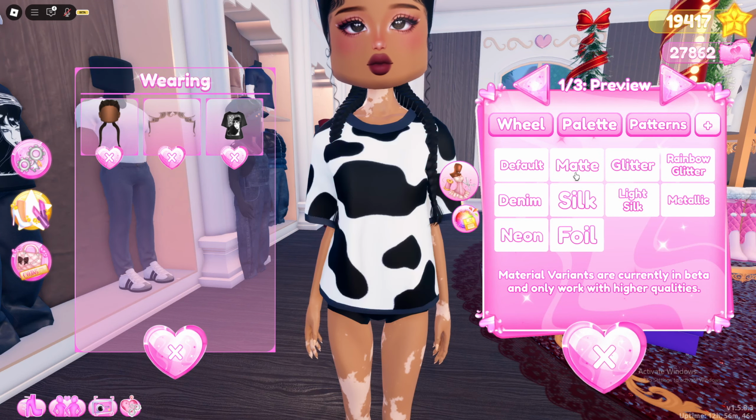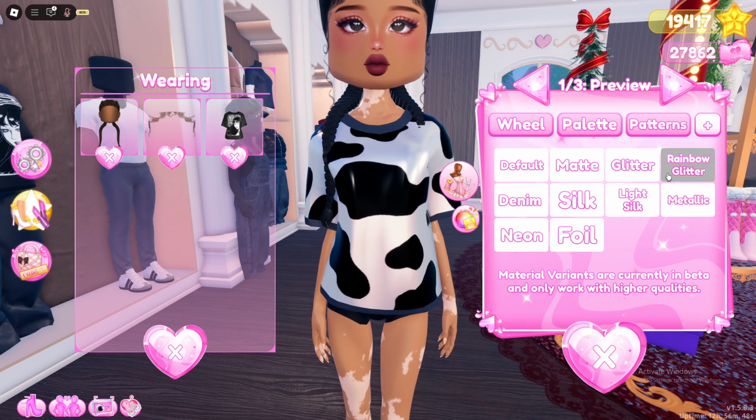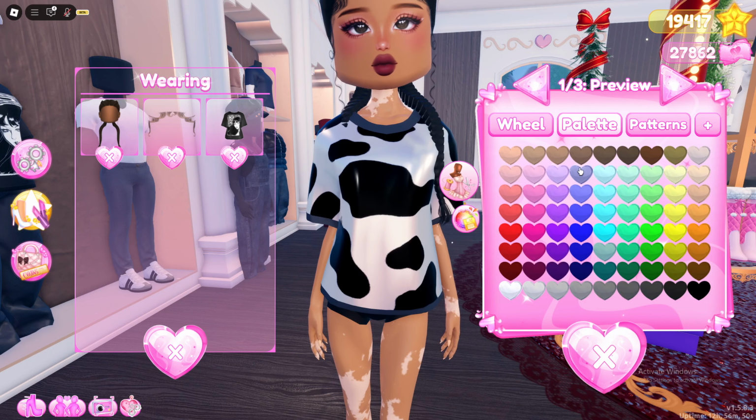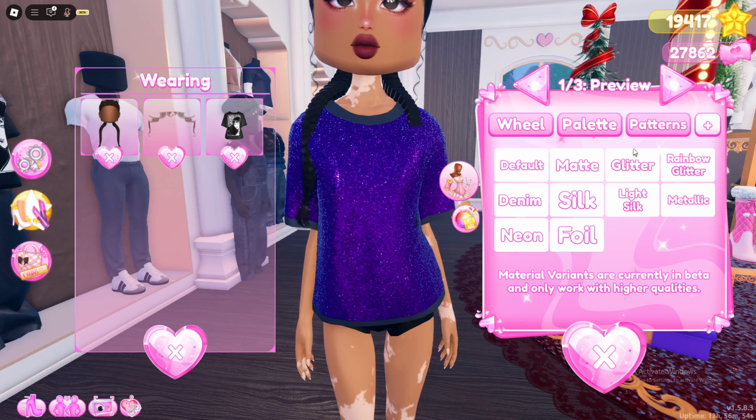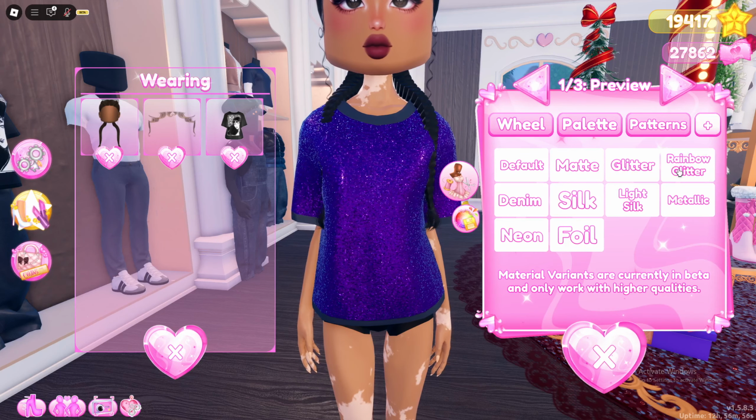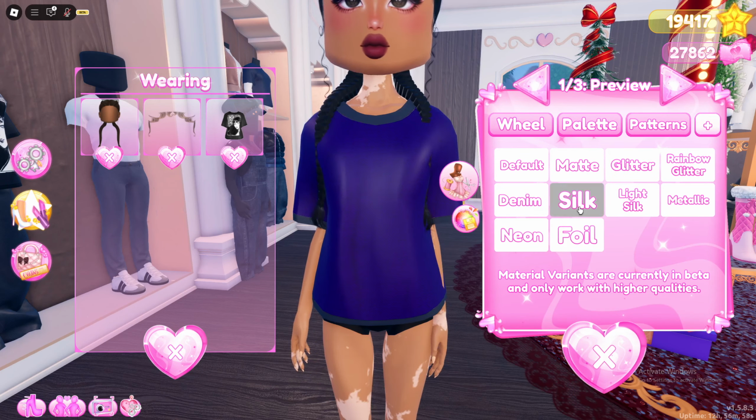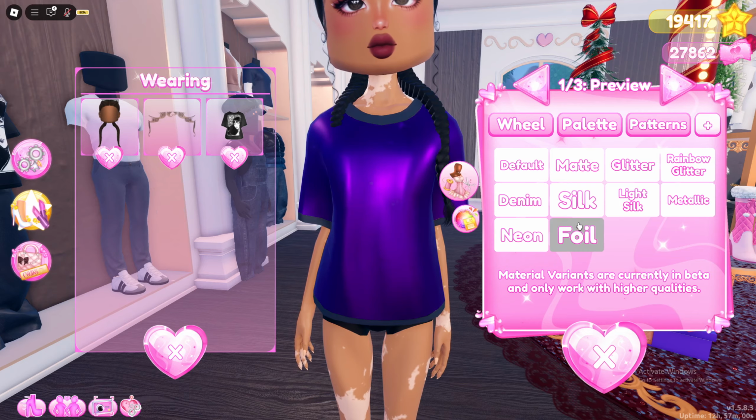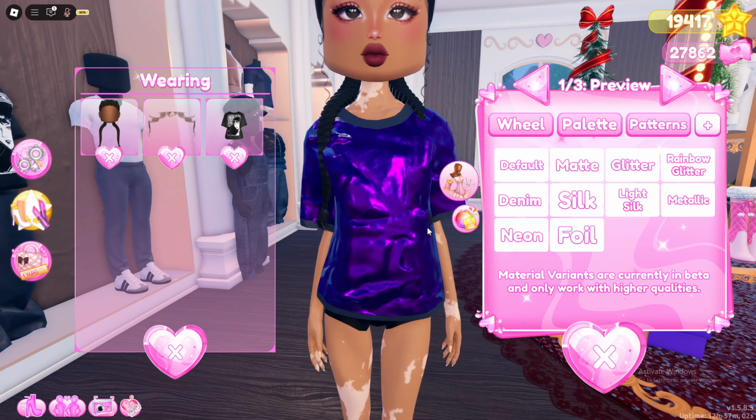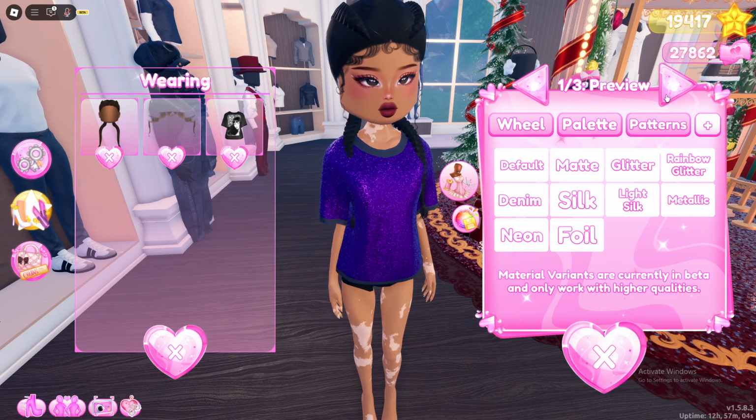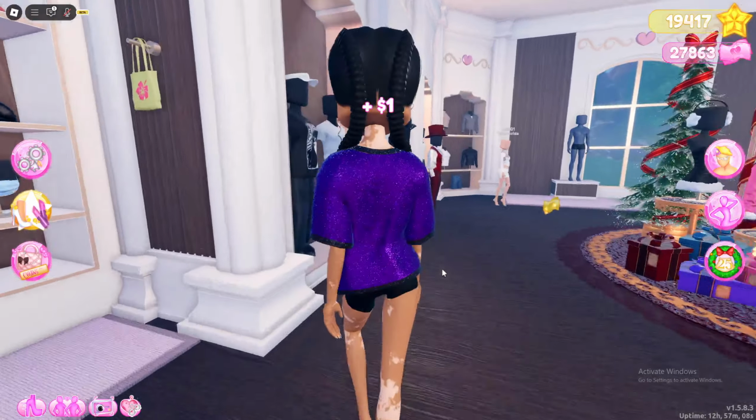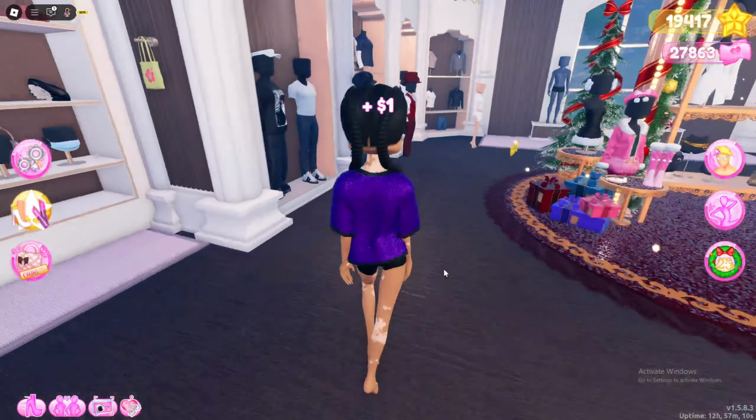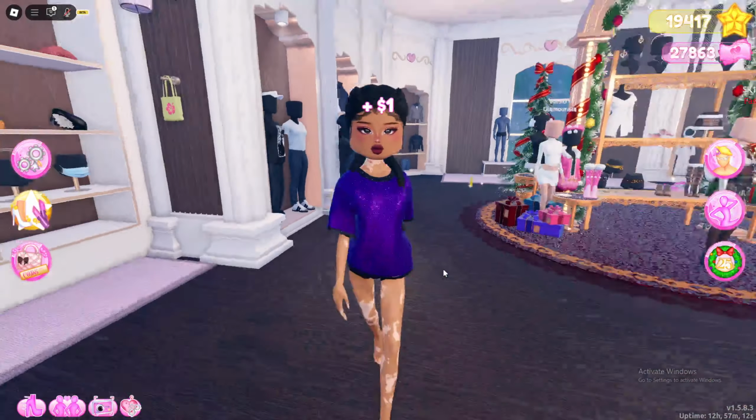There's default matte, glitter, rainbow glitter. Okay, so I'm going to just show it to you with the colors here. Matte, glitter, rainbow glitter, denim, silk, light silk, metallic, neon, and foil. And that's for the materials and patterns and stuff. You can favorite patterns as well here.